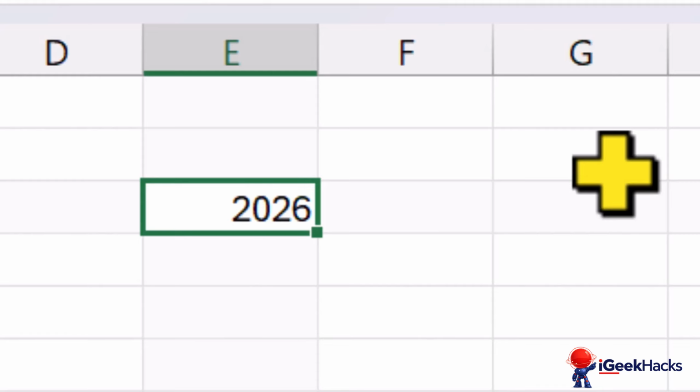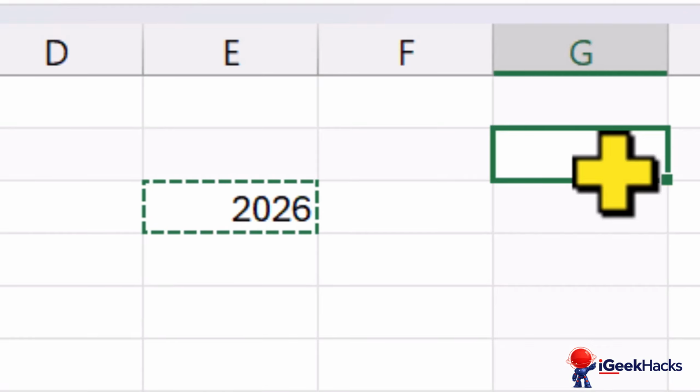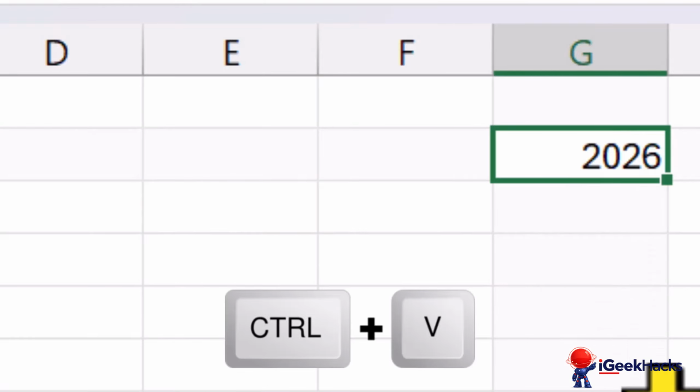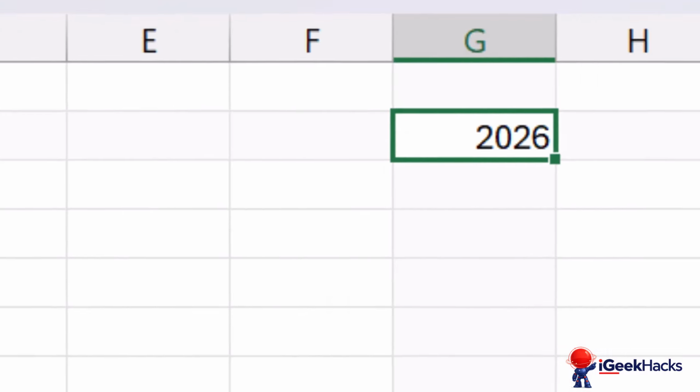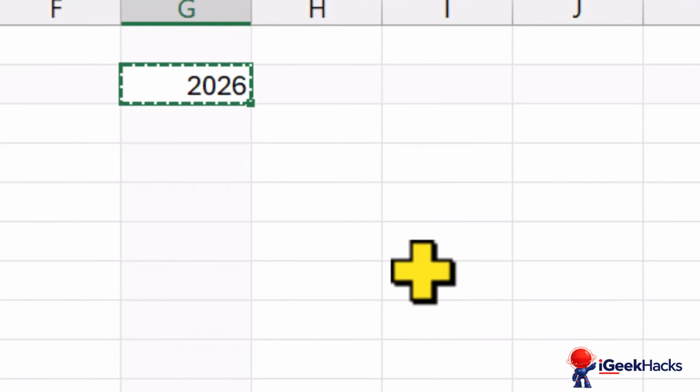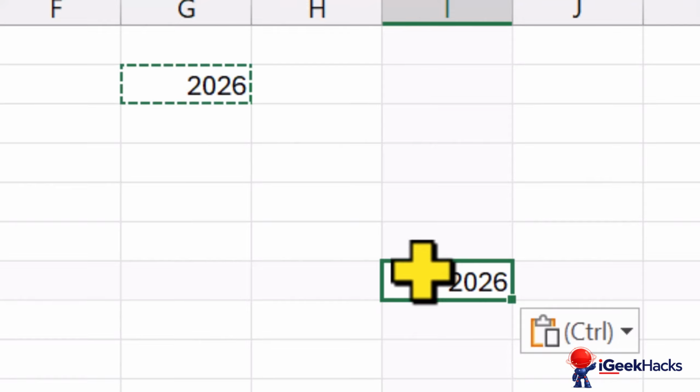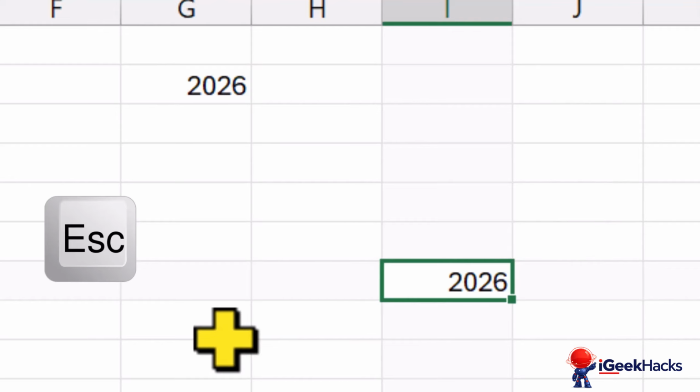If I want to move this number to another cell, I use Ctrl plus X to cut it. You'll see moving dotted lines around the cell. These are often called marching ants. That means the data is ready to be moved. I click another cell and press Ctrl plus V to paste it. If I want to make a copy instead, I press Ctrl plus C, then Ctrl plus V in a new cell. The original cell is still selected, so I press Escape to deselect it.